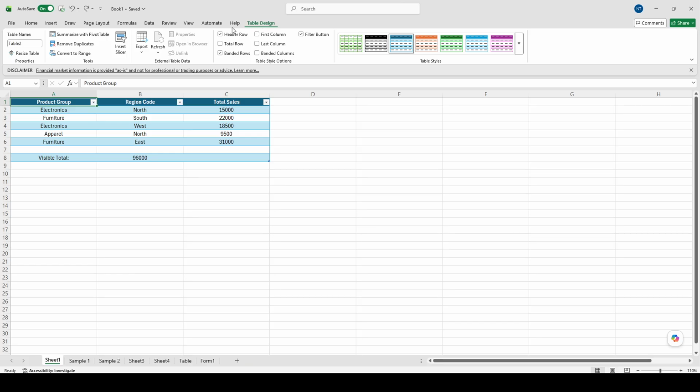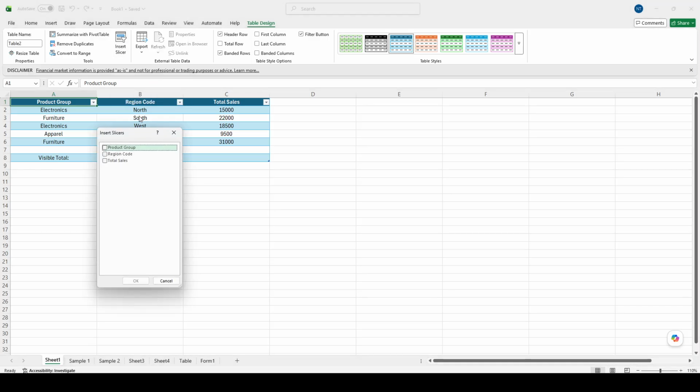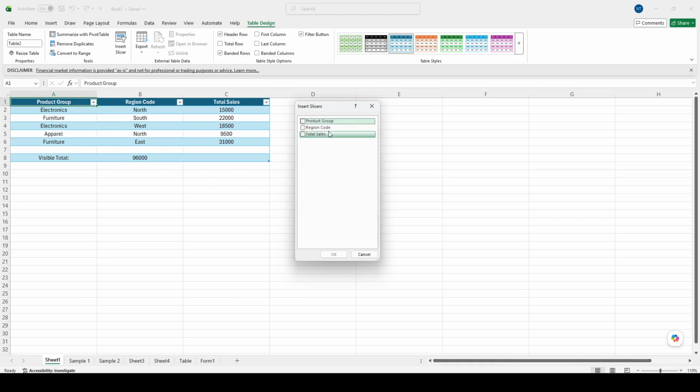Once you are on the correct tab, find the Insert Slicer button. You should see it inside the Tools or Filter group. Click the Insert Slicer button to open the Slicer selection window. This is the moment where Excel lets you decide which column you want to use as the filtering control, so it helps to think about which field you want people to filter by.